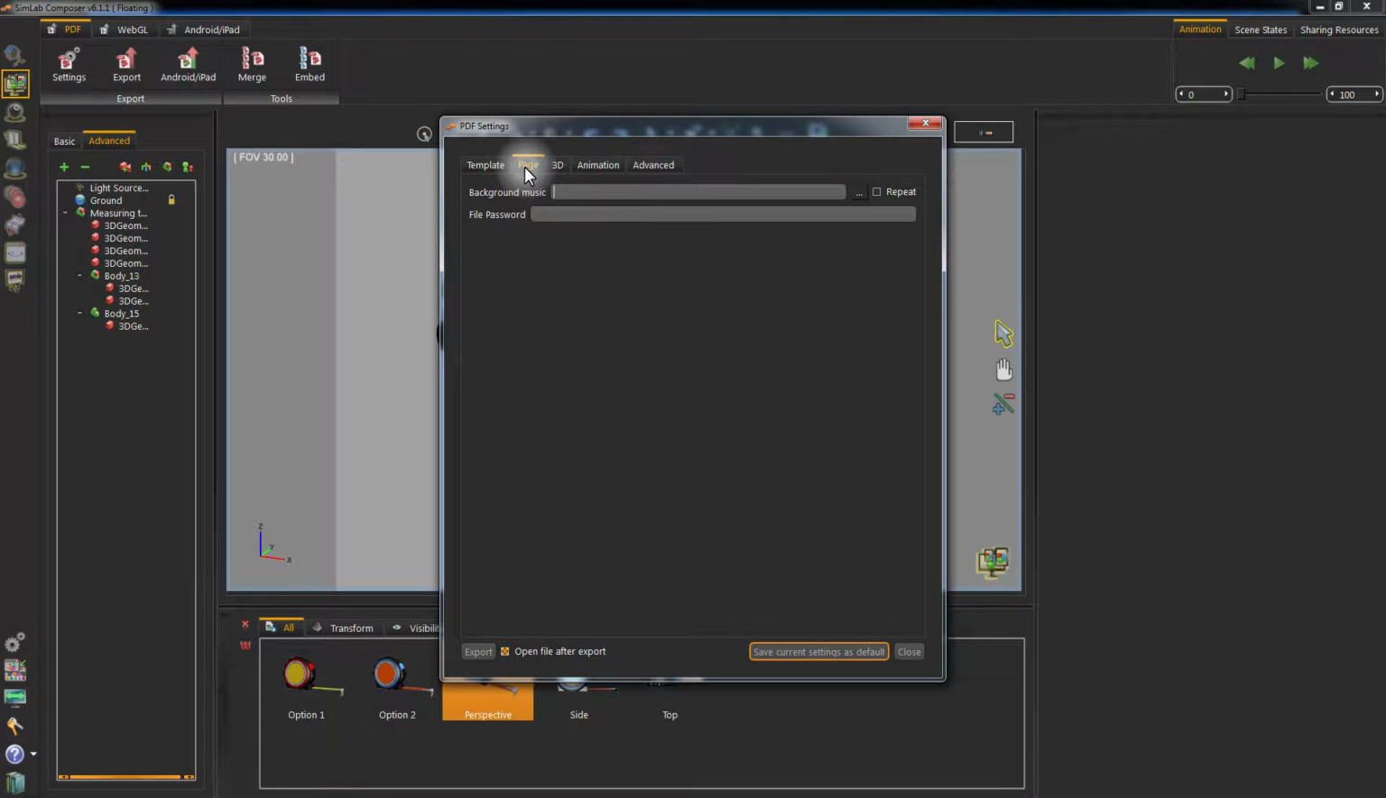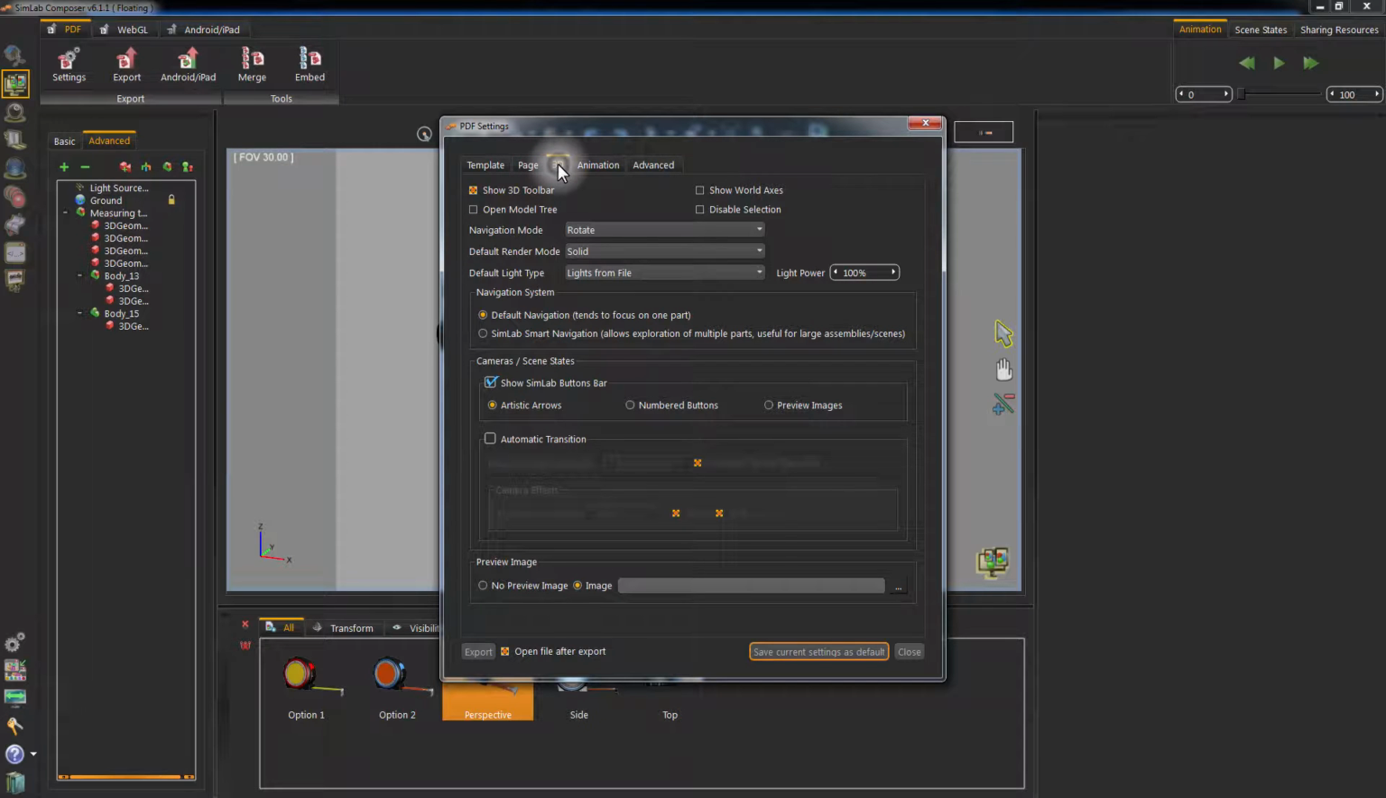On the second tab of the PDF Settings window, you can select background music to play while the PDF document is open. You can also set a password that will be required to be typed upon the opening of the PDF file. In the 3D tab, you can control whether to show or hide the 3D toolbar and the world axis. You can also disable the selection of components in the PDF document.